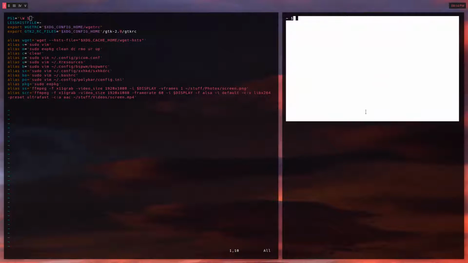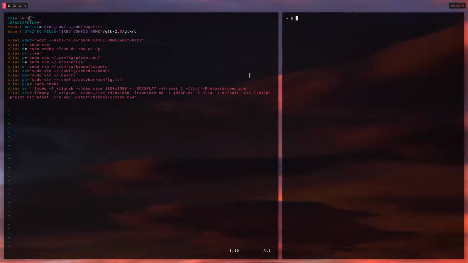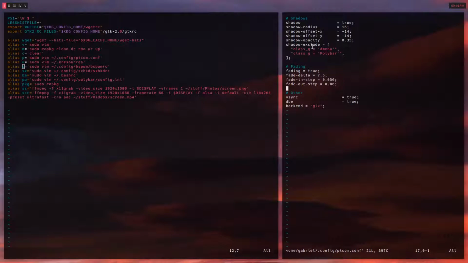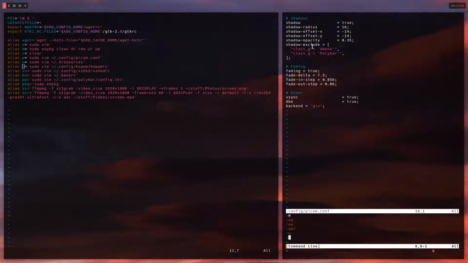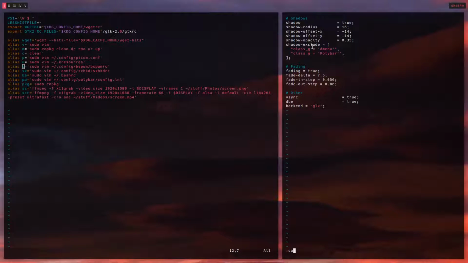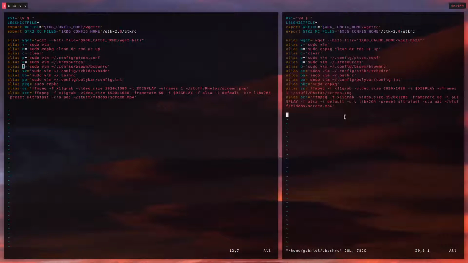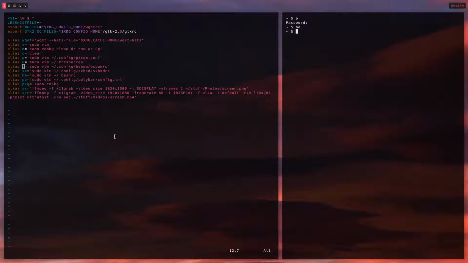Now, this isn't necessarily BSPWM or any tiling window manager in particular, but I like to set aliases. They are super useful. They make everything a lot faster. You might have seen that when I edit my config files, I just type P, for example, and it takes me to Picom. Or if I wanted to edit my bash prompt, I would just do BA, and those are super useful.